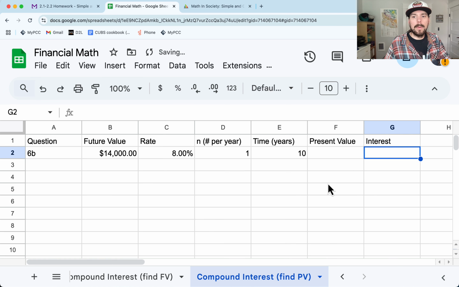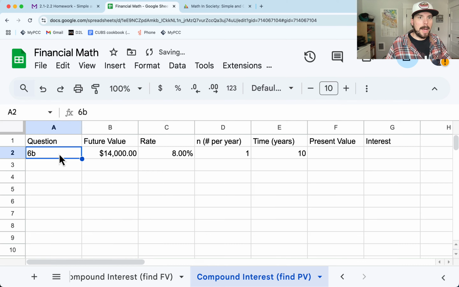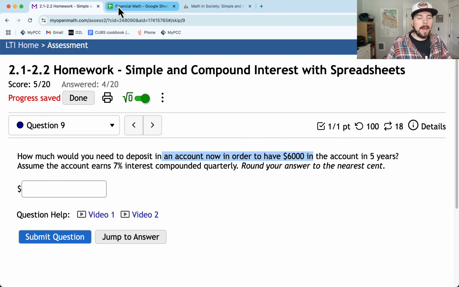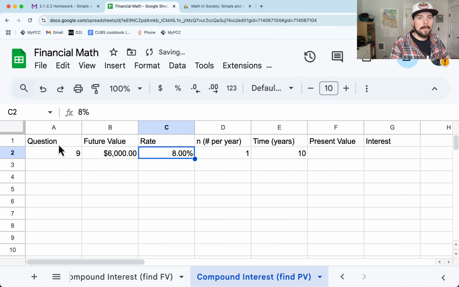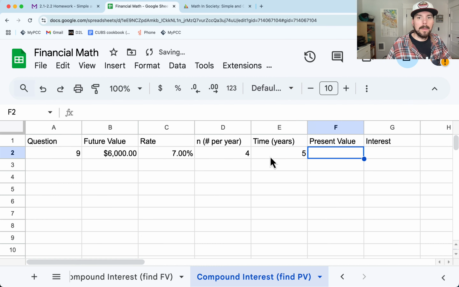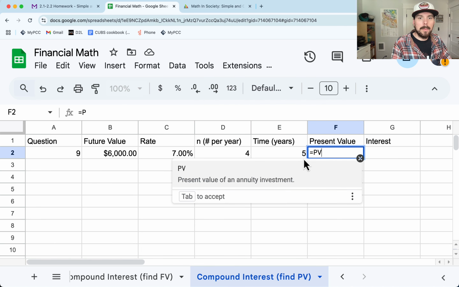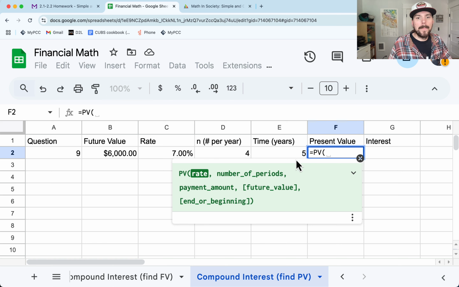These formulas won't apply anymore. I'm going to be looking at problem 9 here with $6,000 at 7% quarterly for 5 years. So I have $6,000, 7% quarterly for 5 years. To find the present value, I will use the equals PV formula. This one again wants rate per period, number of periods, payment amount, and then we'll end it with future value.